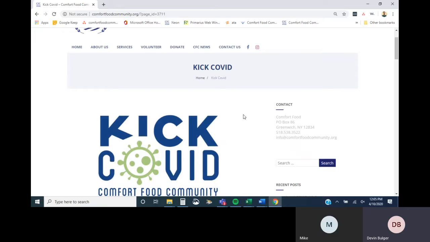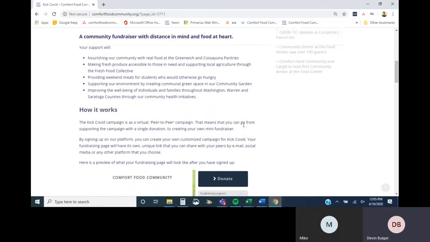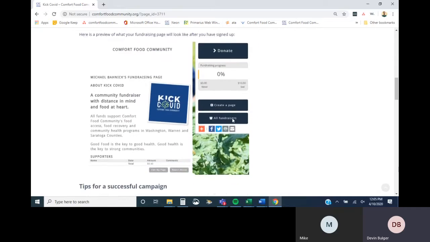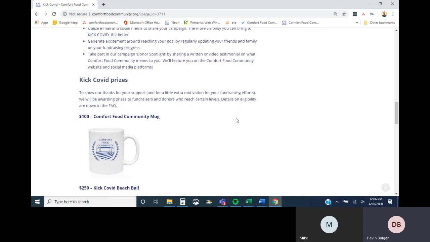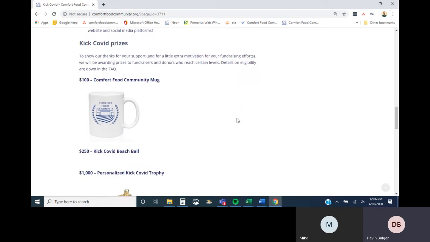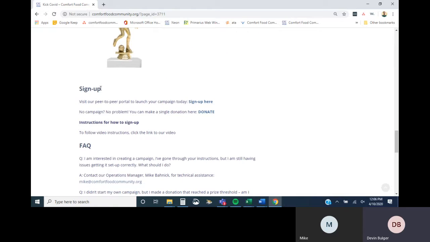So you've landed on this Kick COVID page, and what you're going to do is, we have some background information on the campaign, a little bit of how it works, some ideas about how you might engage with your community, with your peers, and then, of course, some lovely prizes if you hit certain fundraising goals. And then you're going to reach this sign up section.